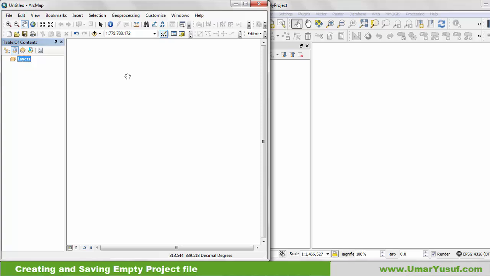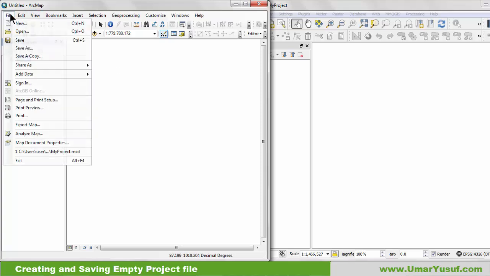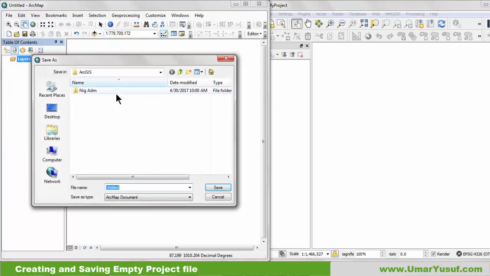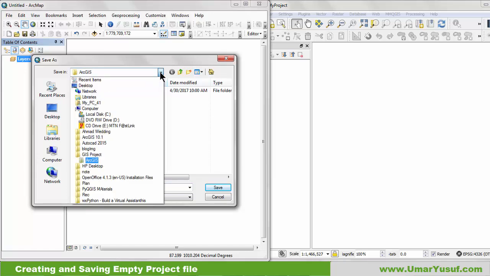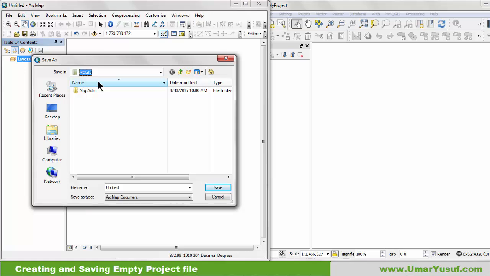In order to save the project file, what you need to do is go to the file menu, then select save, or you can simply type Ctrl S, then navigate to wherever you have your folder. I have mine on the desktop, GIS project, and then inside of the ArcGIS folder. Then I can type the name, my project.